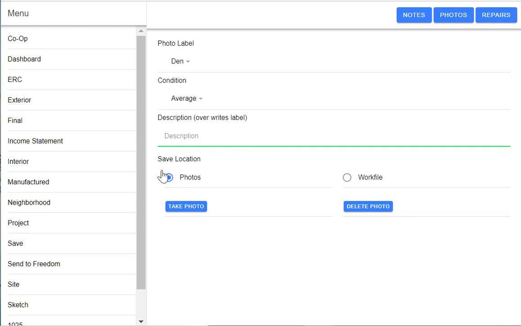And this is something unique to Freedom Inspector. You have a save location. So if this is going in your photos folder, anything in your photos folder will be automatically imported into the report once you get to Freedom. And you'll have the opportunity in your settings to decide what order you want them. So if you want front, rear, street, left, right, bedrooms, bathrooms, whatever order, you get to decide. So you'll never have to touch the photos again.